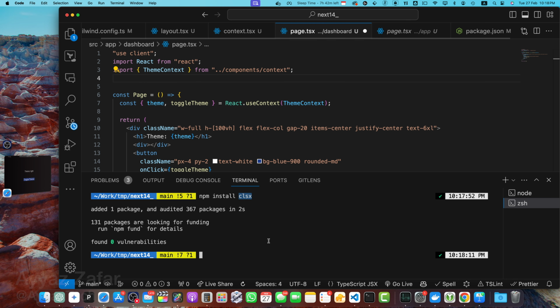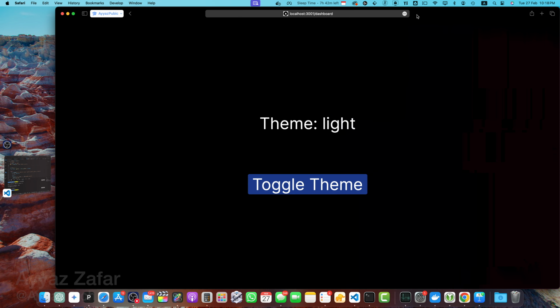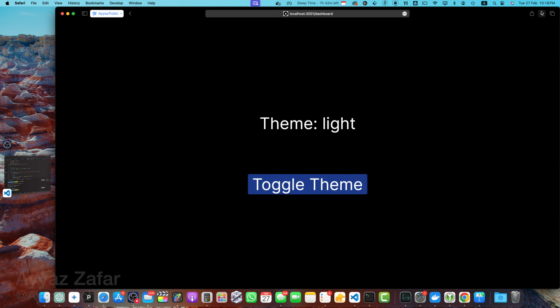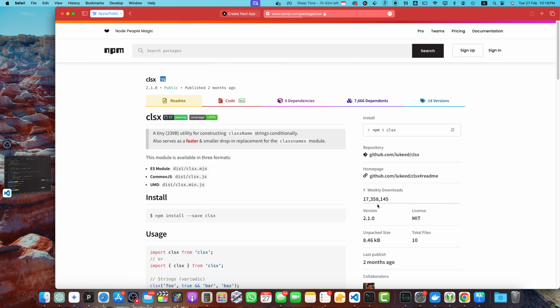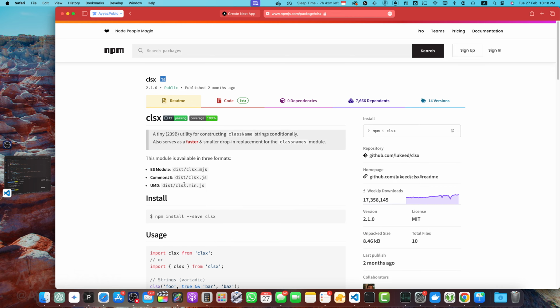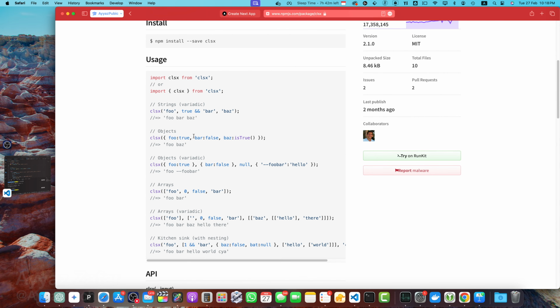If you want to read about it, you can just open your browser and find out some details about it from the npm website. Here you can see there are too many weekly downloads. It is quite famous and trustworthy. This is how you are able to use it: first you put the classes, and then you put the condition. There are different ways you can look at them, and you can look at them later.